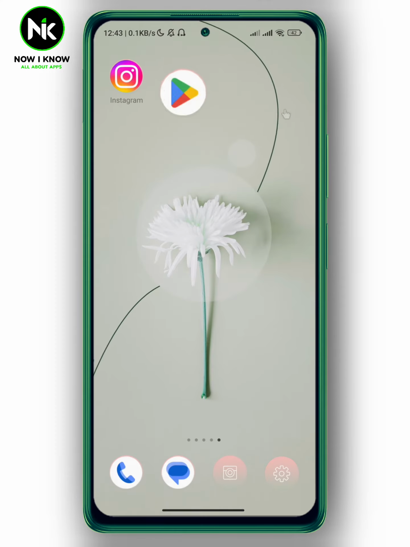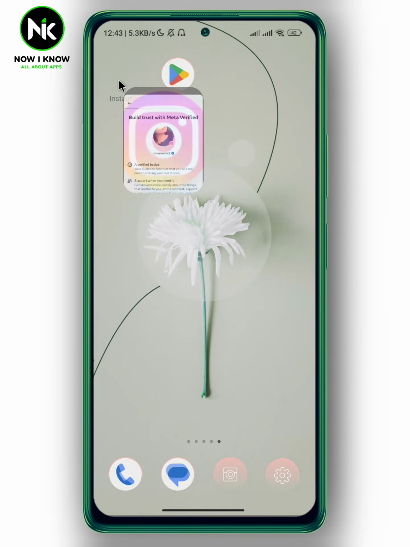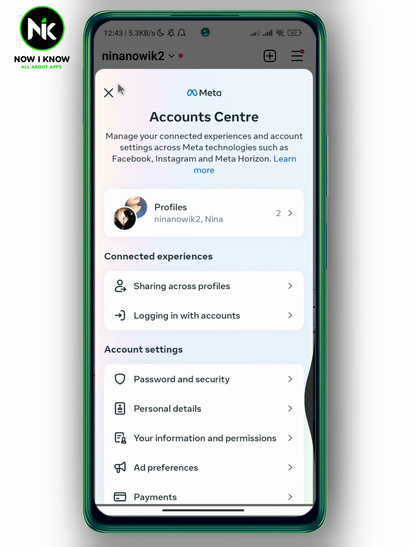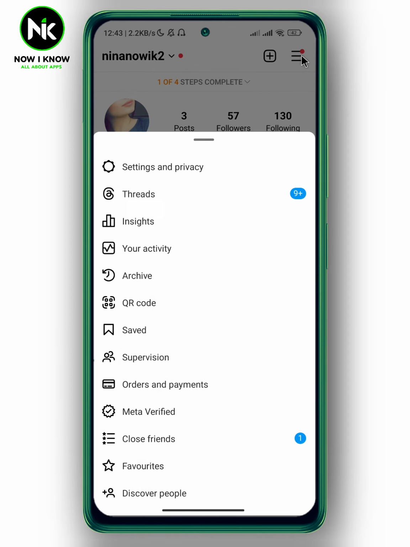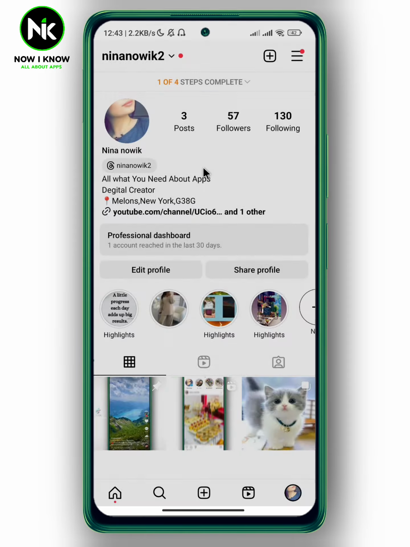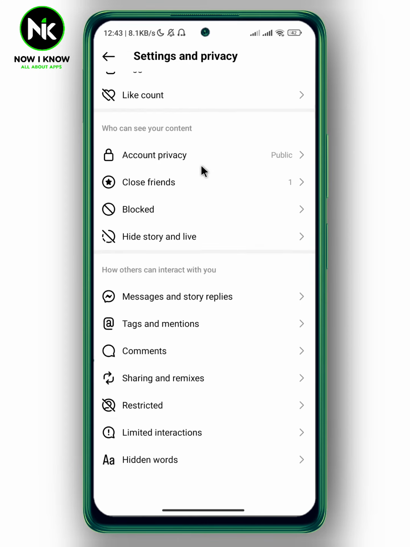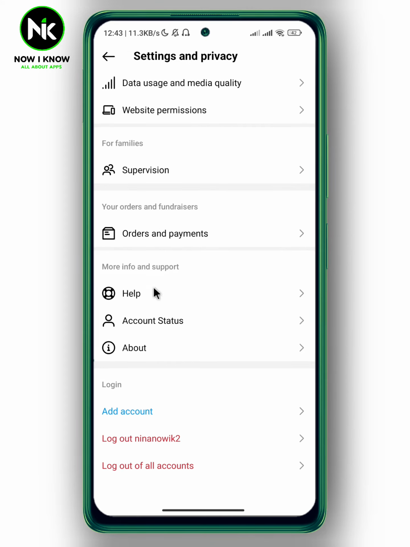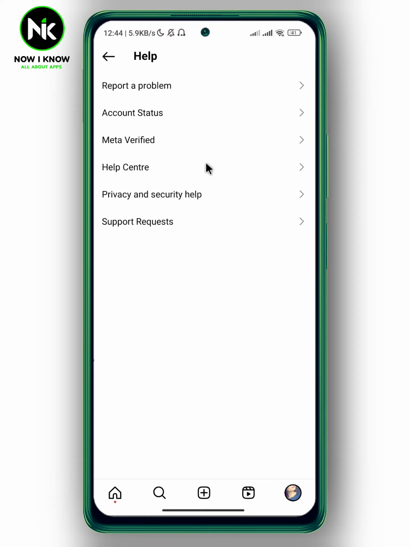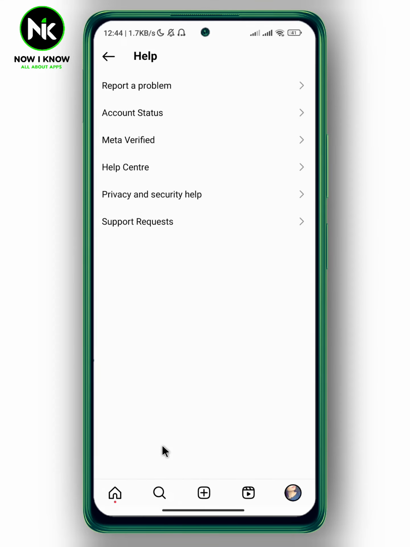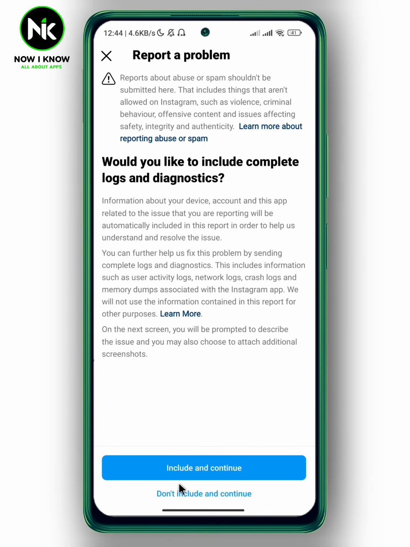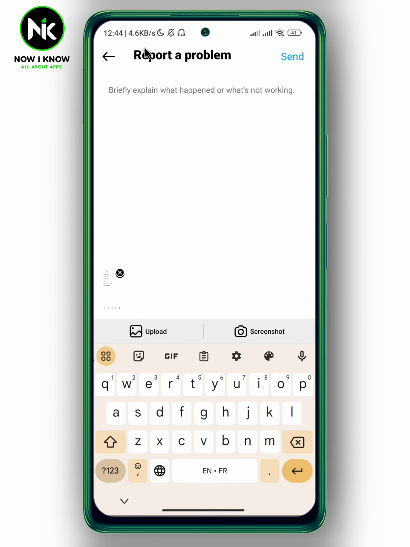Another thing that you can do, I'm just gonna go back through Instagram, go back again, and then tap on the hamburger icon at the top right corner. Now choose settings and privacy, and then scroll all the way down, and then hit help. Now tap on report a problem. And here, write down your problem.